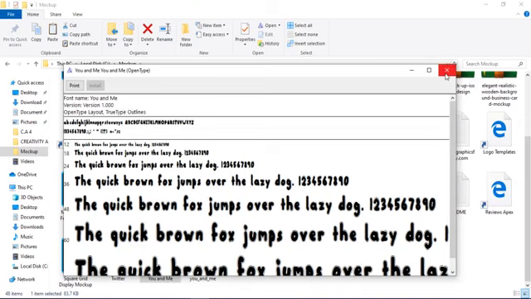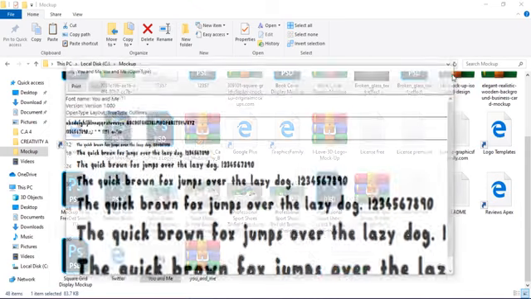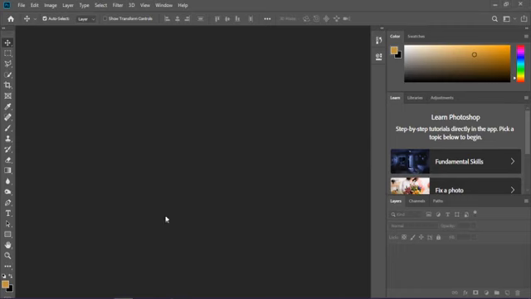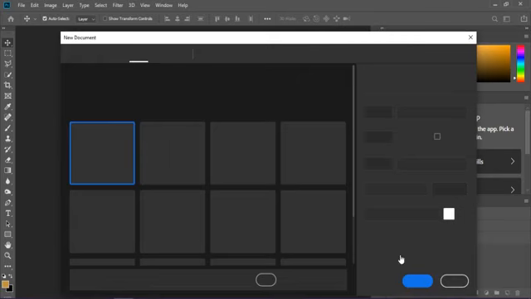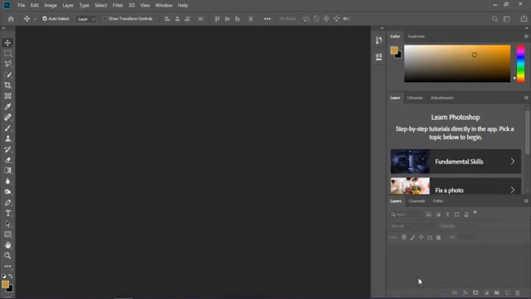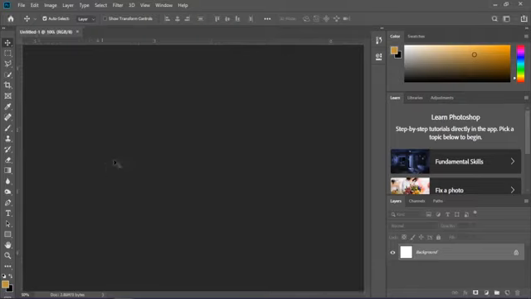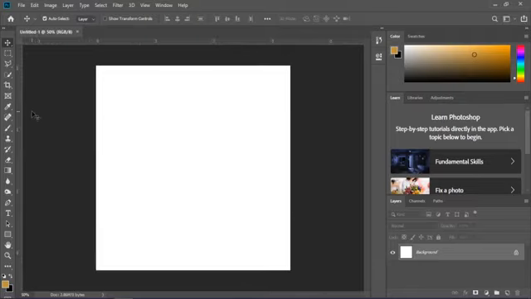Let's go back to Photoshop and see whether this font has been installed or not. Let's create a new document, just to use as an example. Just click on create. Now I'll be typing something. Let's come over to the text tool. This is the text tool here. Now I want to type something over here.